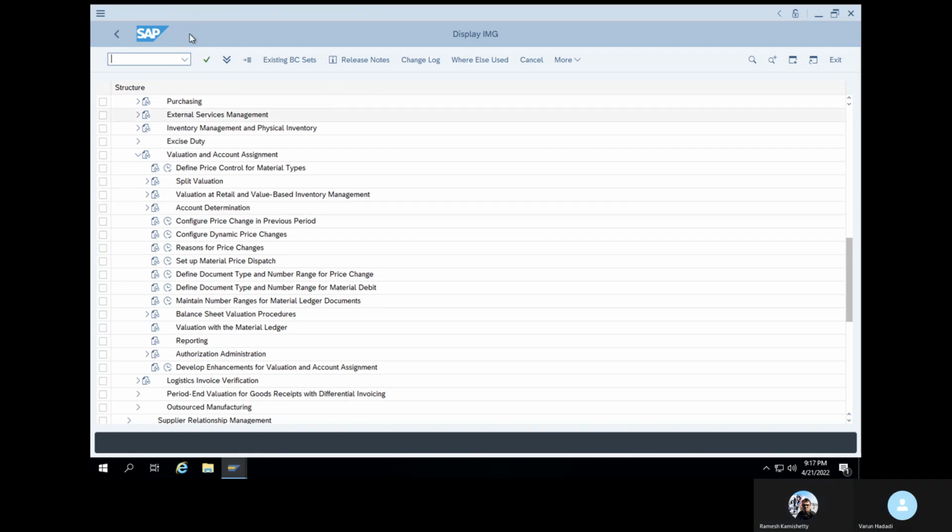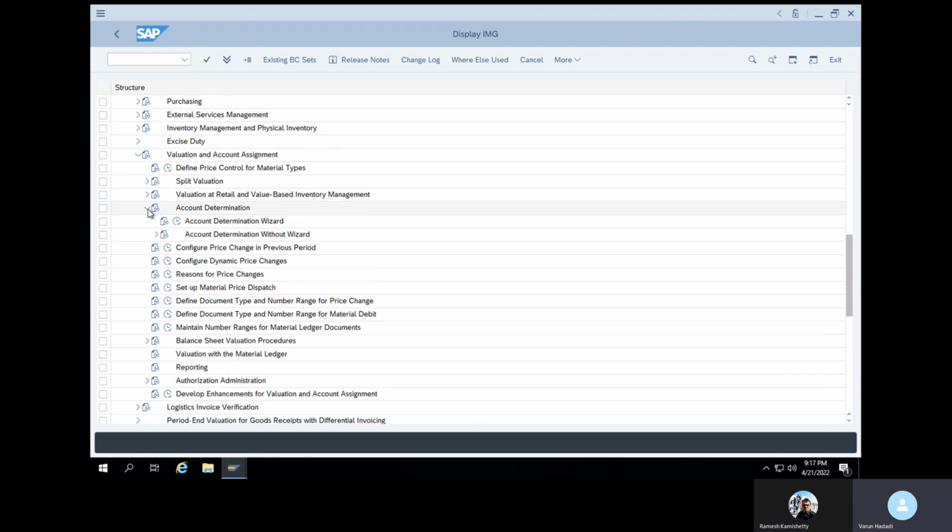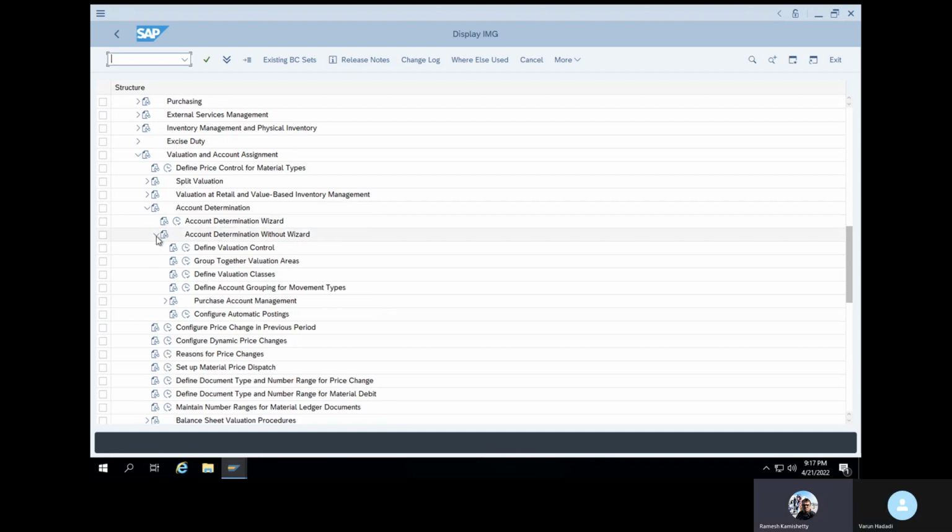After that, we need to assign the GL account to the valuation class in the integration transaction OBYC. That also we will do. Now the first step is the valuation account determination. Click on account determination without wizard. Now define valuation control. That is already active, but we need to execute the define valuation control.